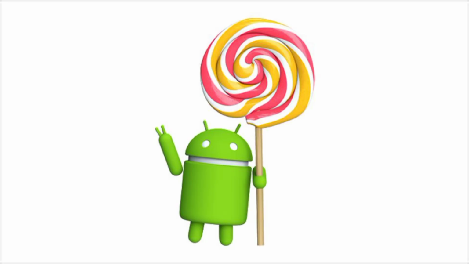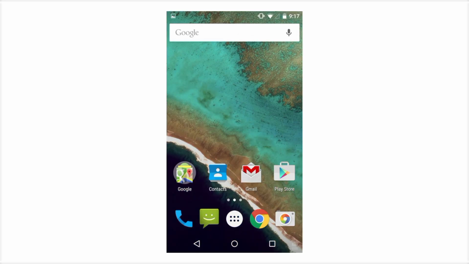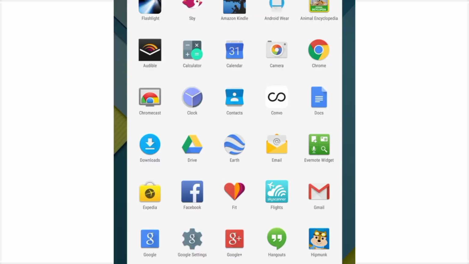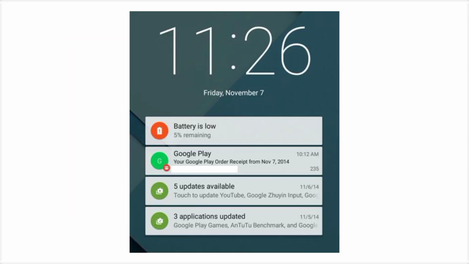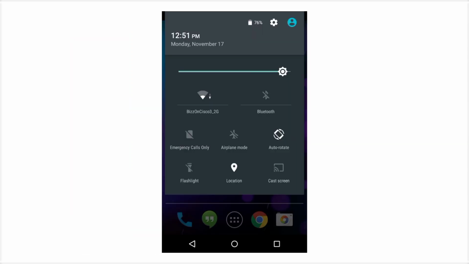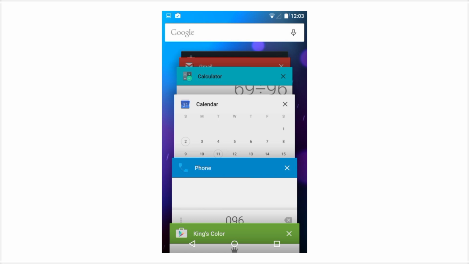Lollipop. Lollipop introduced material design, one of the biggest visual changes in Android history. The interface became brighter, more colorful, and more animated. Notifications were improved, battery-saving features were added, and Android gained a more modern appearance.